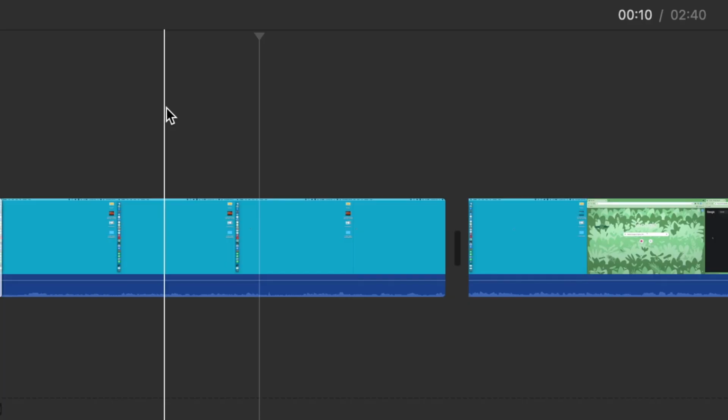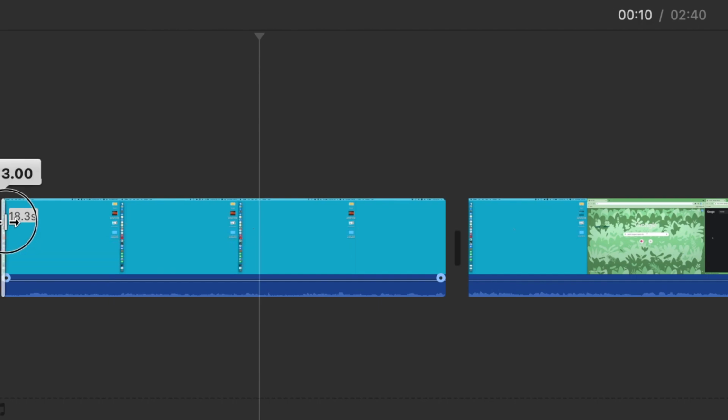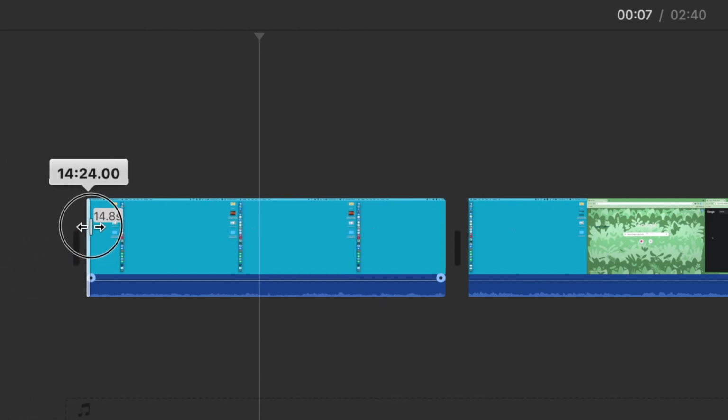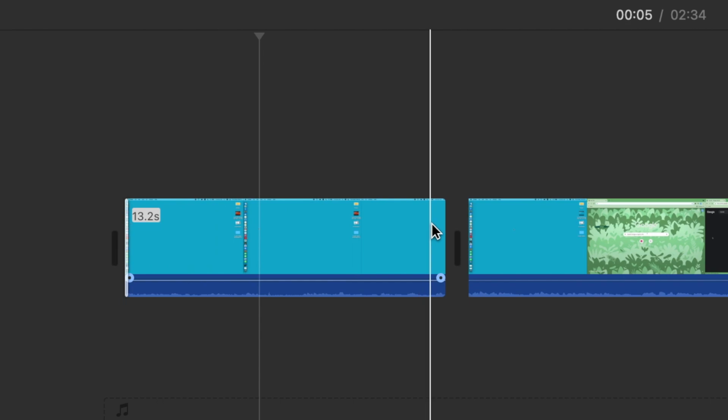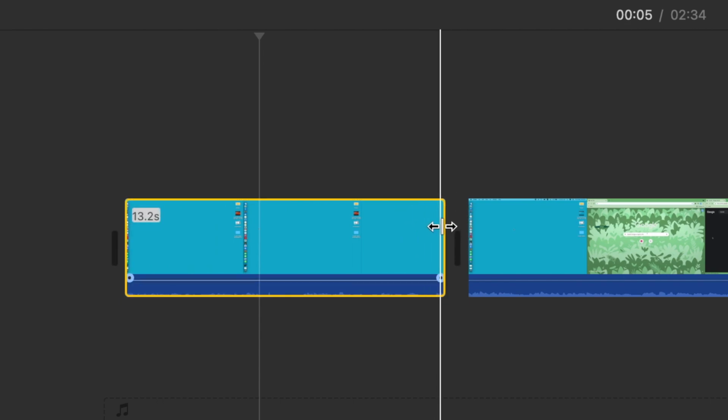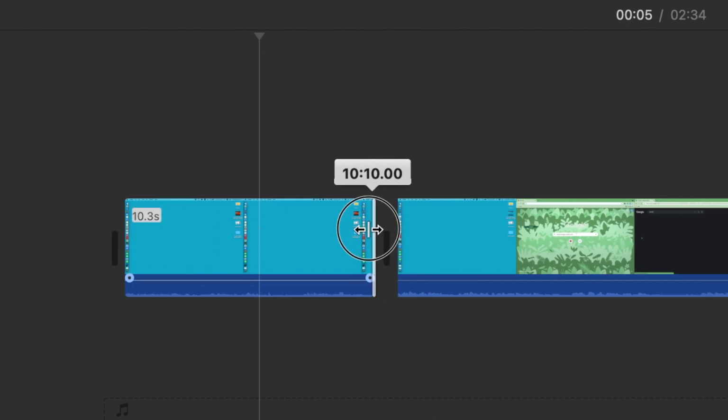If you want to shorten the clip from the front, you can hover your mouse at the starting of the clip. You will see an arrow which you can drag till the point you want. You can do the same at the end of the clip.